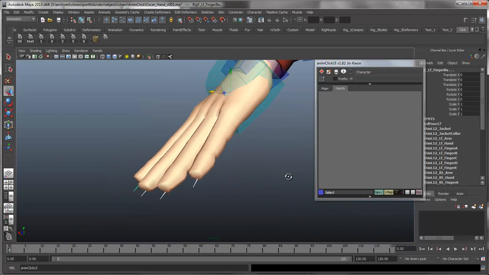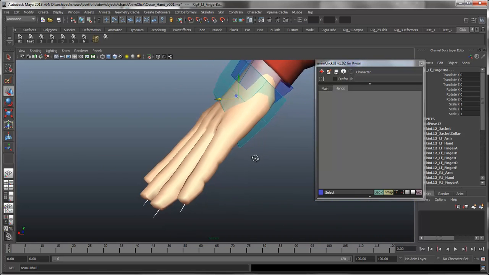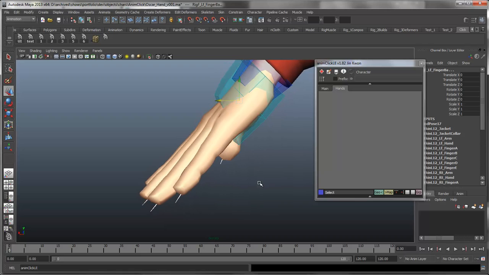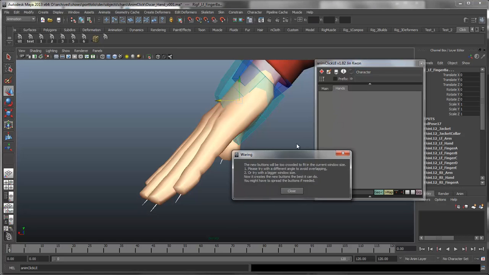If I look at this hand with this view, and if I try to create multiple buttons, hold down Control and Shift and try to drag and drop, it will say the new buttons will be too crowded to fit in the current window size. And then it will suggest me to have a better view or bigger window size. So I'm going to close out.